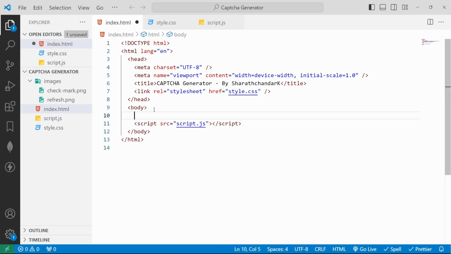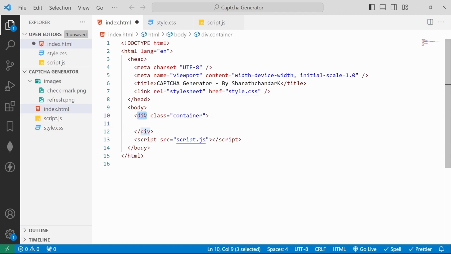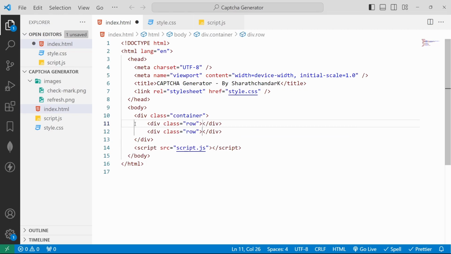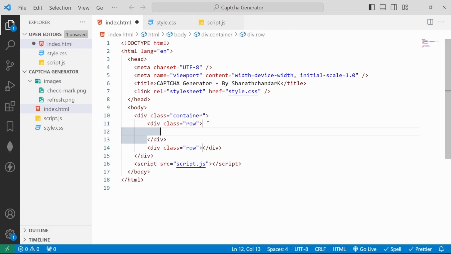Inside that, we'll have a div. A div tag defines a division or a section in an HTML document. For that, we have an abbreviation. We'll type div dot container and hit enter. It will create a div element with the class attribute with the value of container. Inside the container, we'll add two rows: div dot row times 2. If we hit enter, the abbreviation will create two rows.